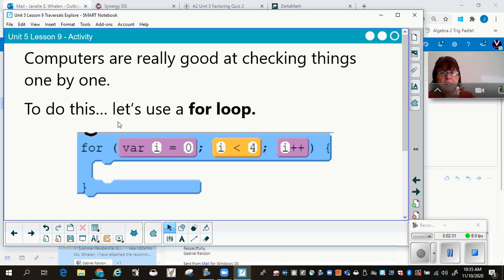To do this, let's use a for loop. i is set to 0. i is less than 4, because remember our last index is 3. The length of our list is 4. And we want to just check every single item, so we're going to go up by 1. That's the i++.